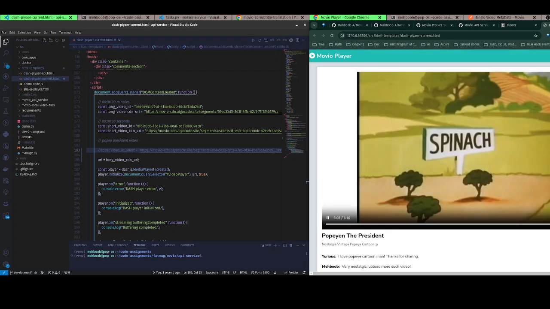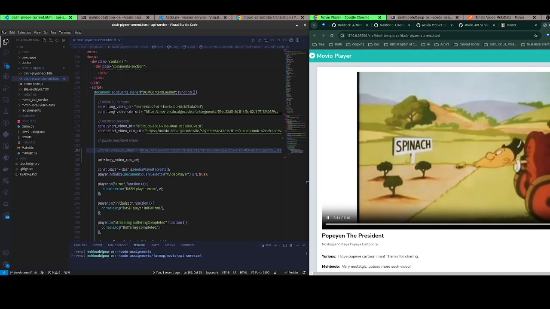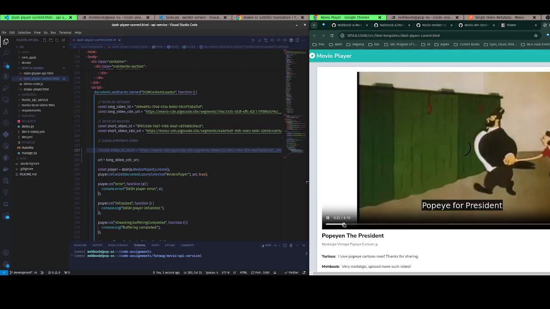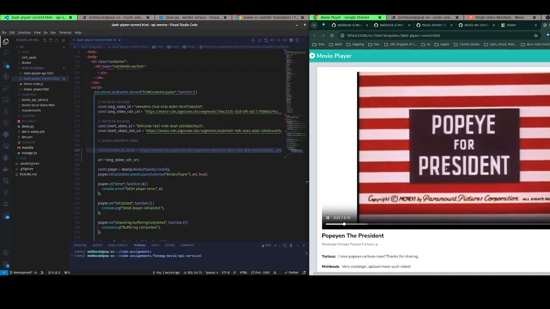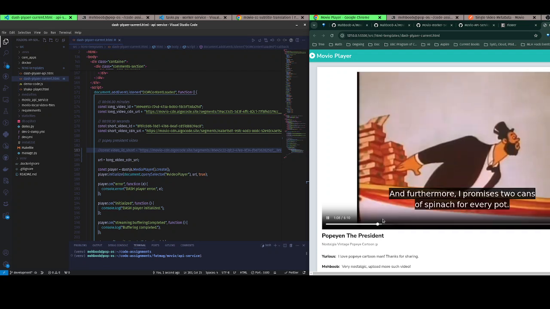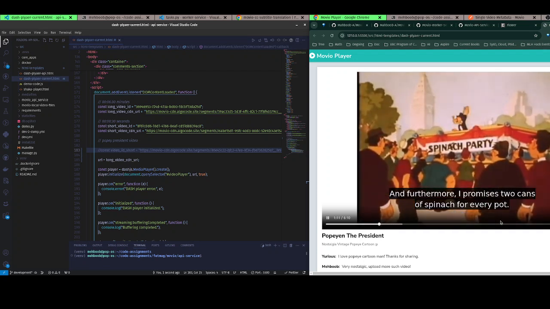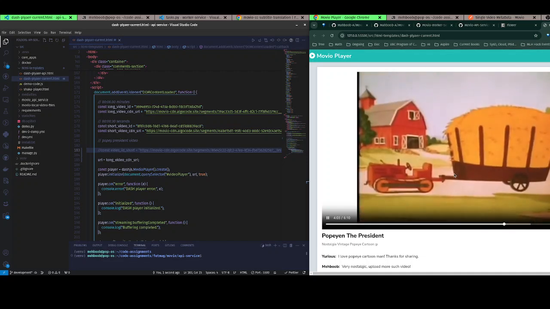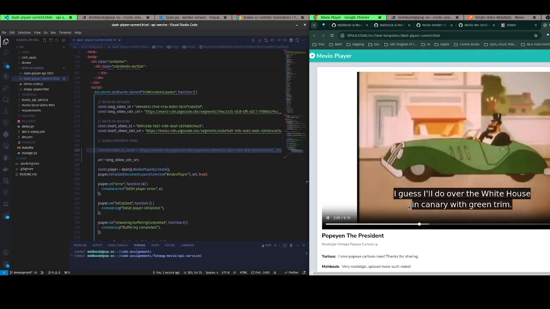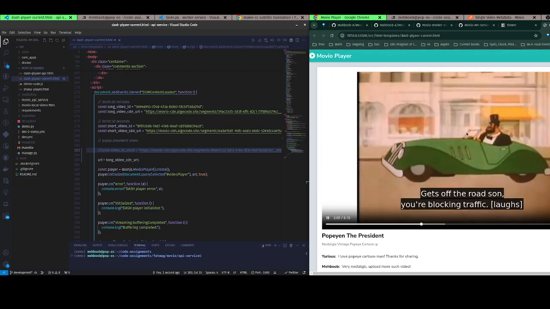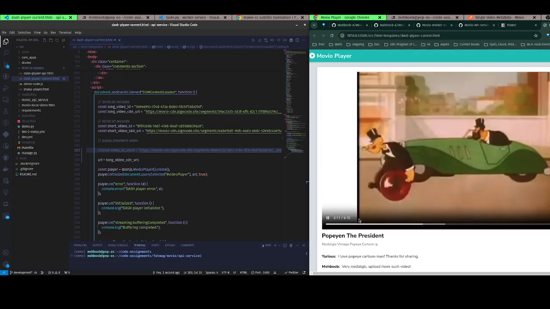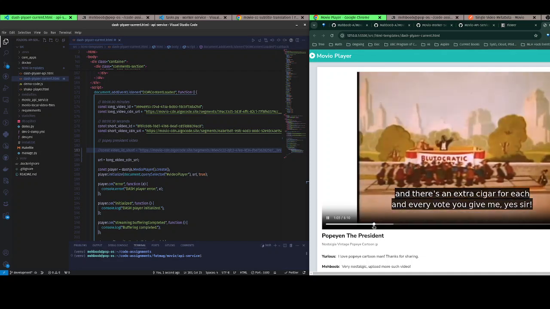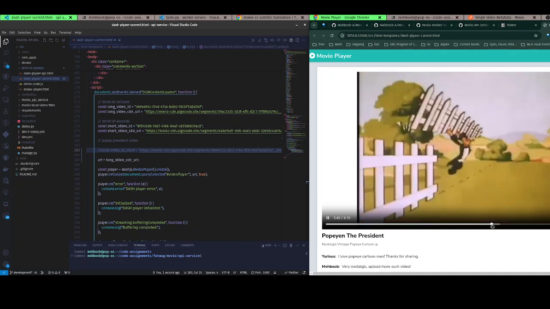If I go here, you can see the subtitle from this section will be played. If I go here, the subtitle from this section is played. Everything is synced. We can definitely seek backward and seek forward, and the synced subtitle will be played with no issues.